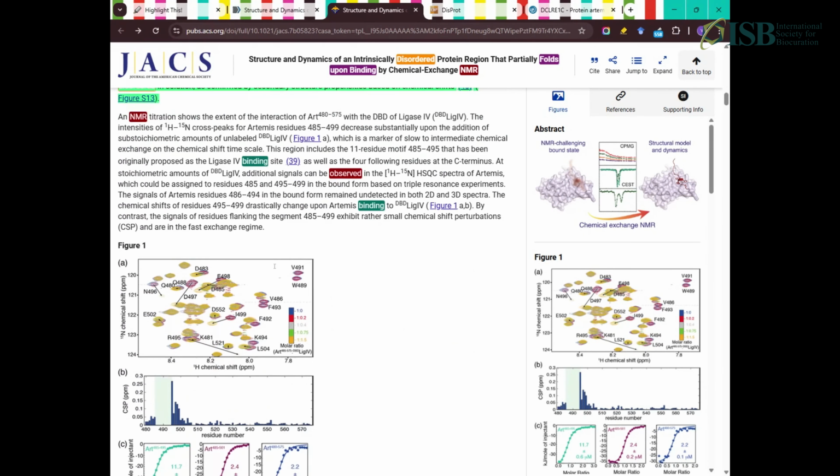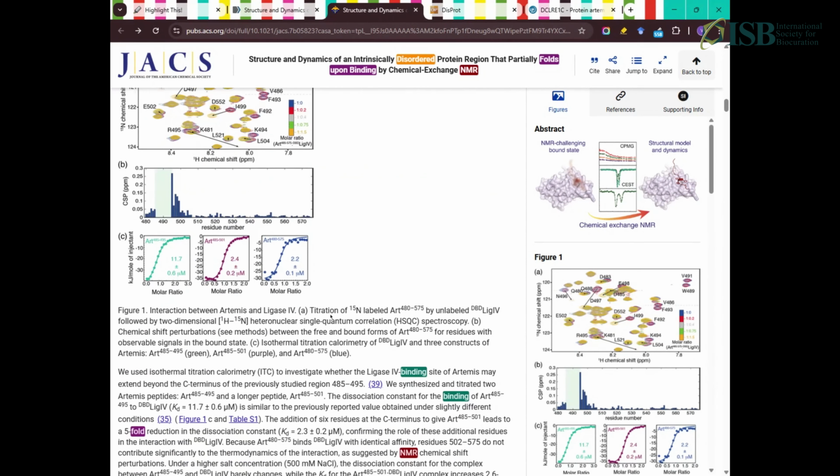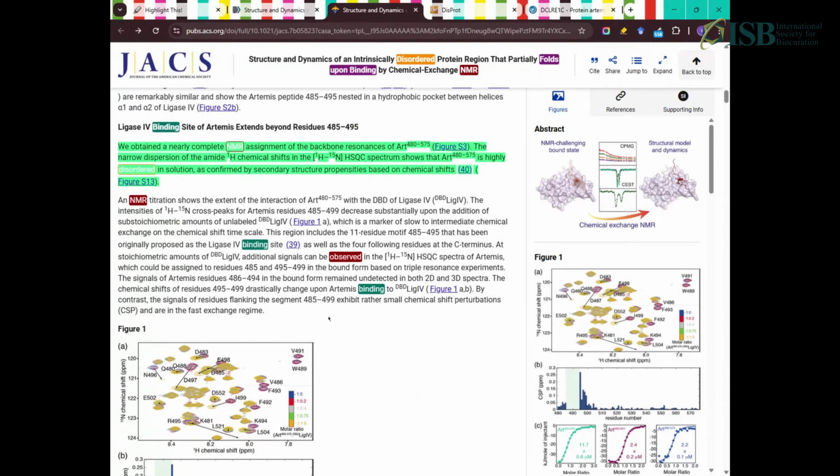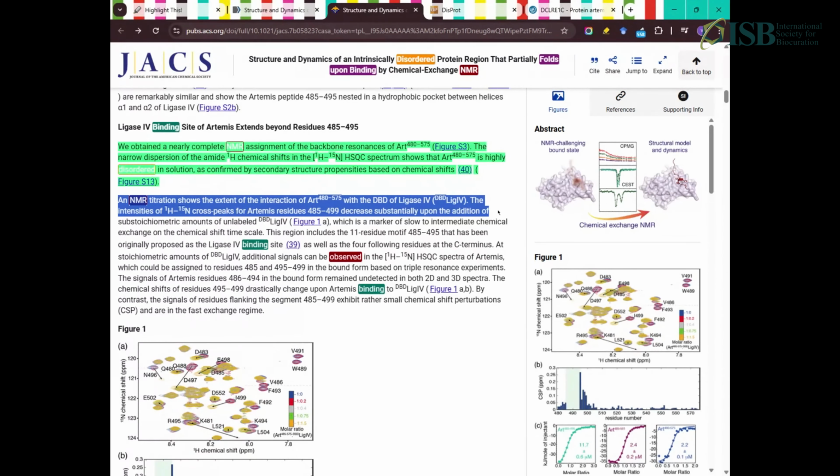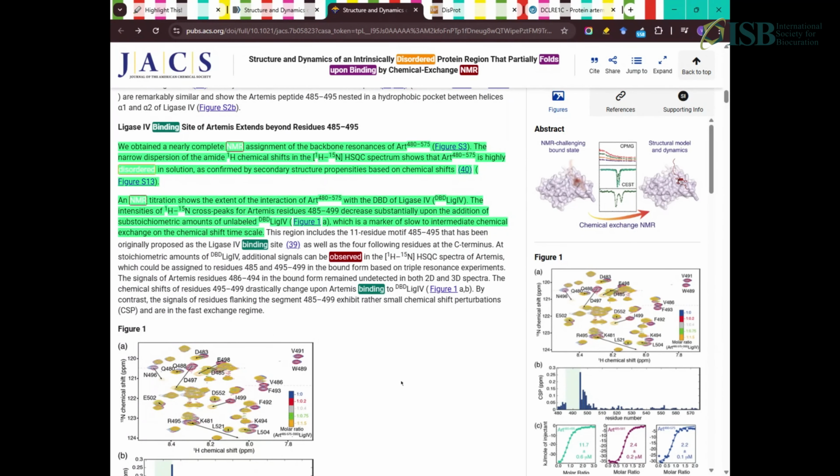So the publication keeps on talking about the NMR findings, but then they also do a different kind of experiment with another protein. They say that an NMR titration shows the extent of interaction of Artemis with the DNA binding domain of ligase 4. The intensities of the cross peaks of our Artemis residues 485 and 499 decreased substantially upon the addition of substoichiometric amounts of unlabeled ligase 4, which is a marker for slow intermediate chemical exchange on the chemical shift timescale.